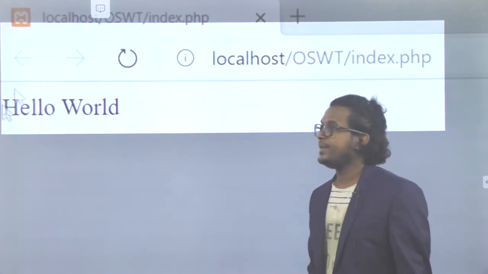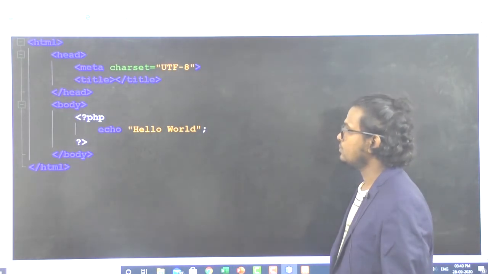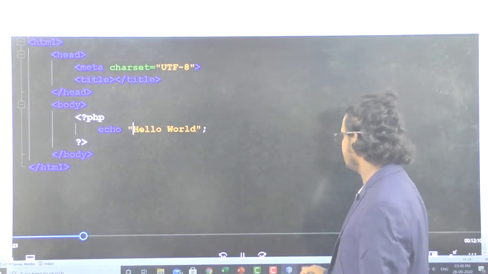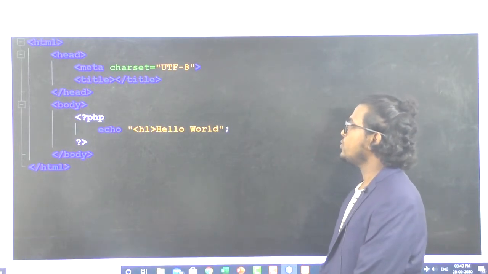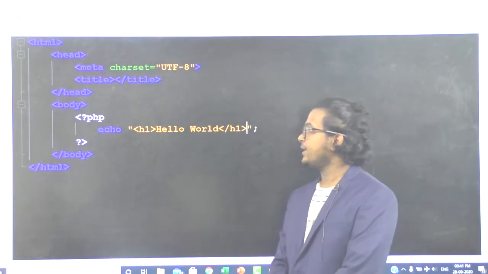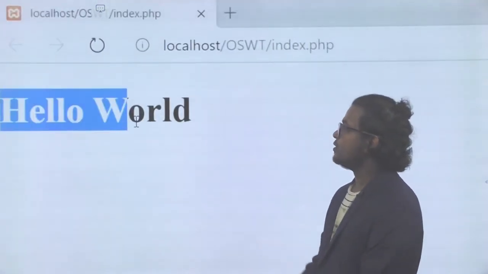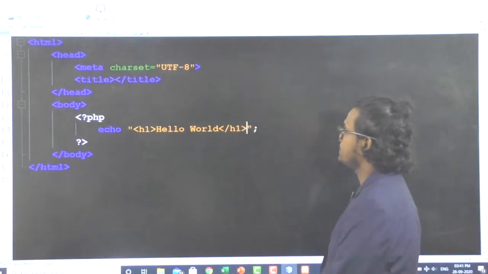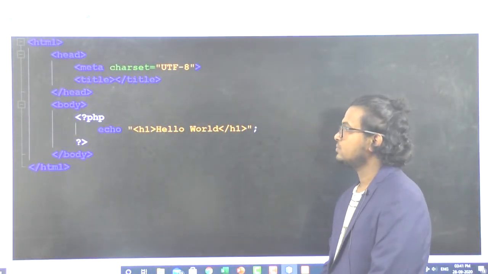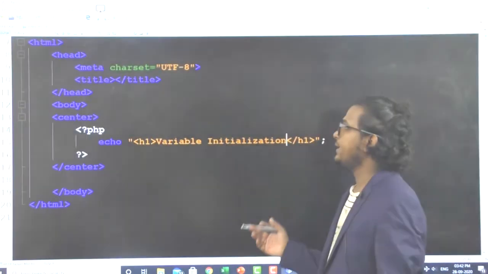Now see, this is my output. That is called hello world. Next, you try to print some information. I'm using HTML tags here. Inside that echo statement, I'm using the h1 tag, and save your file and print. So this hello world is in h1 style, that is heading 1 style. I'm also using the center tag there.